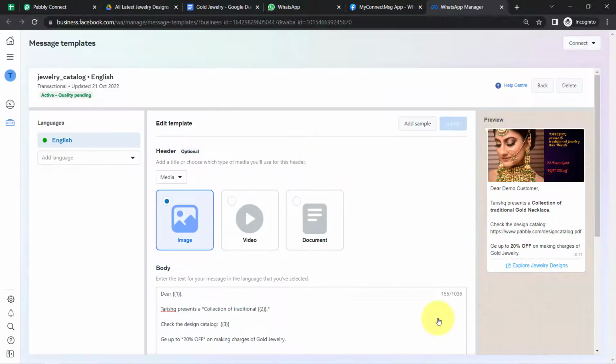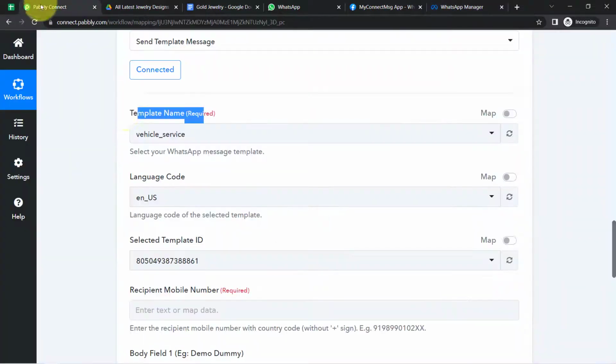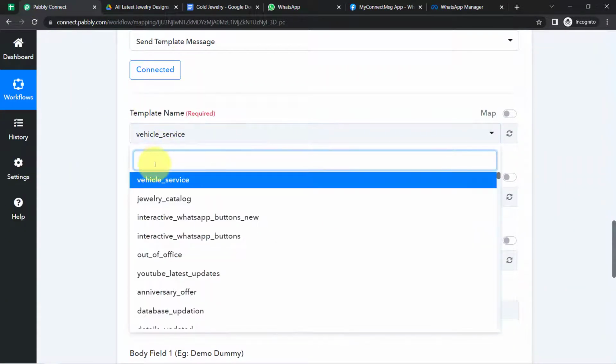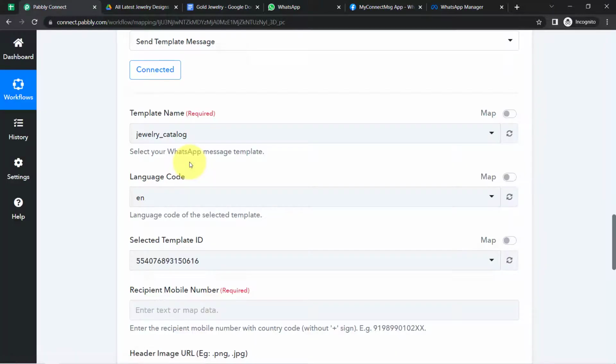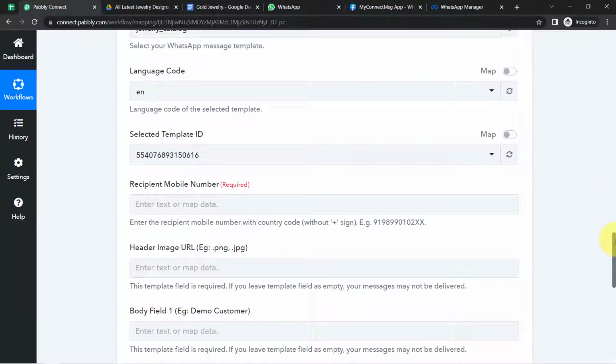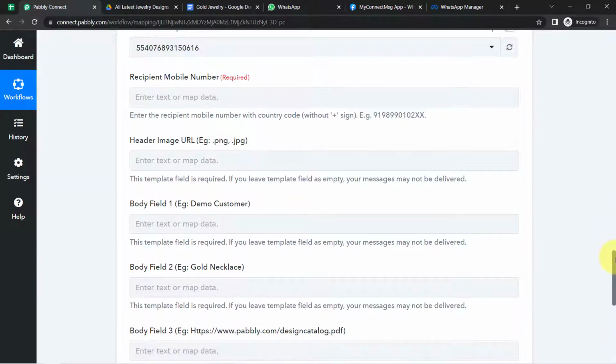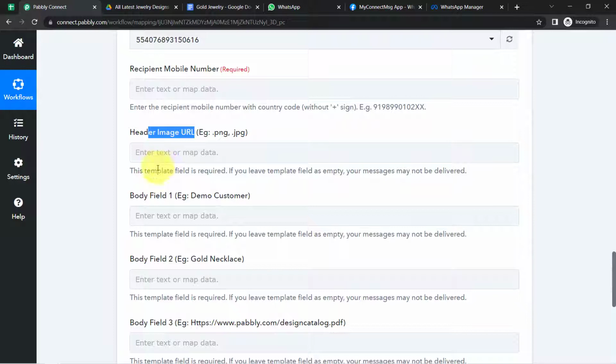Okay, clicking on done, and let me copy the name of my message template, going back to Pabbly Connect, and here I am going to search for the same. This is the message template, and as soon as I choose the message template here, you will see the below fields will be changed automatically as per the variables I have in my message template. You can see I have the header image, I have 3 variables 1 2 3, so the changes have been reflected automatically. Let me fill the fields one by one.